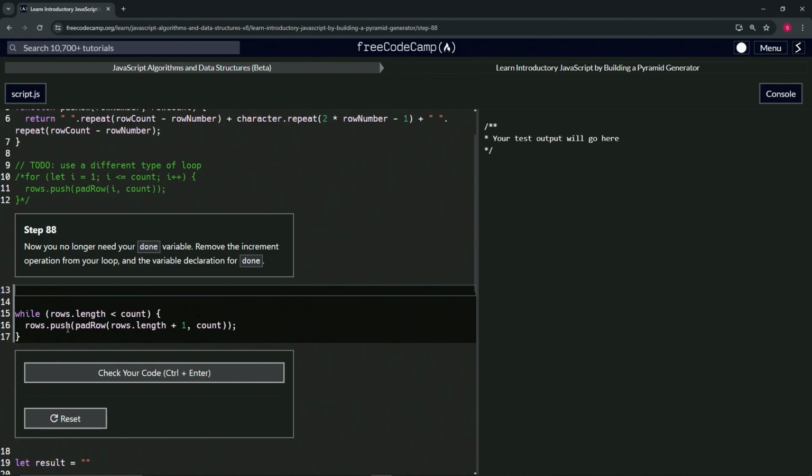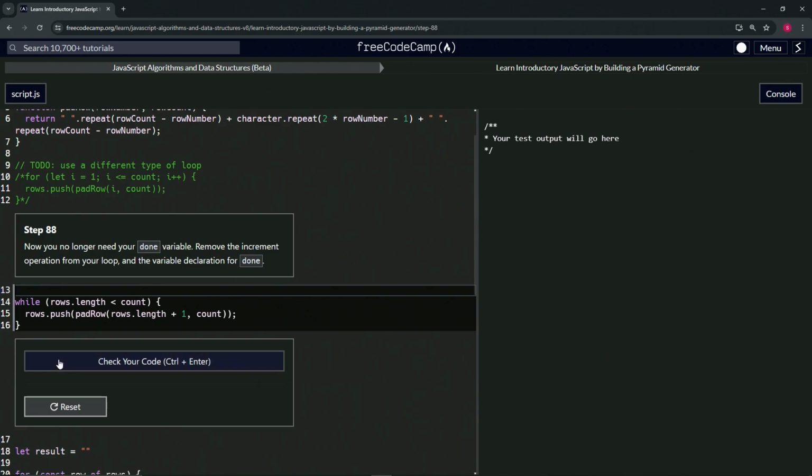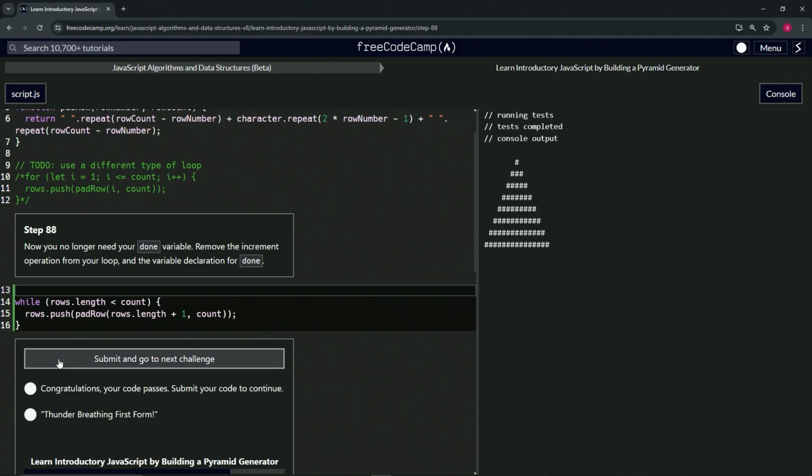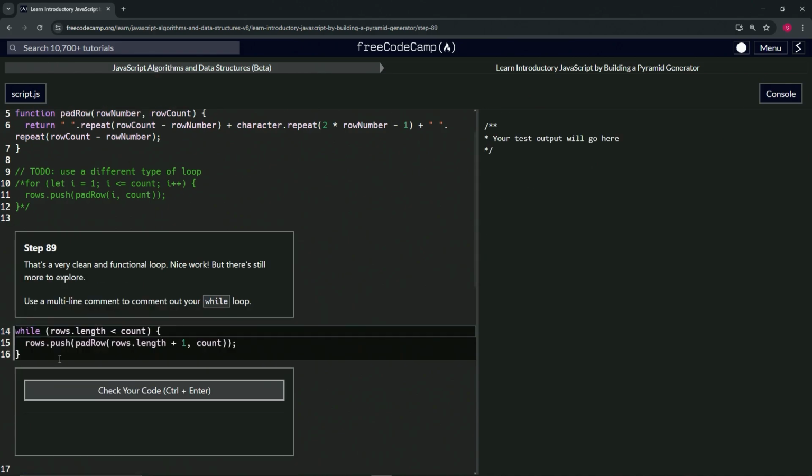All right, let's delete one more. Boom. Now it's a little more formatted. Looks good. And submit it. All right, now we're on to step 89. So that's a very clean and functional loop. Nice work. But there's still more to explore.